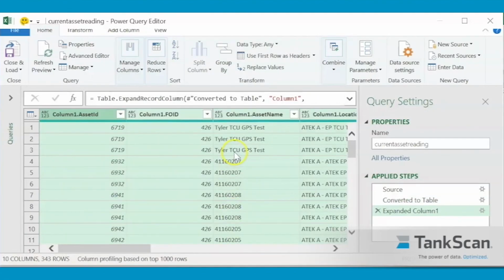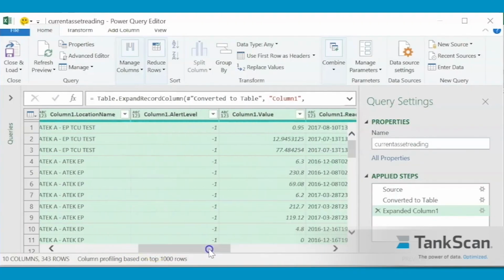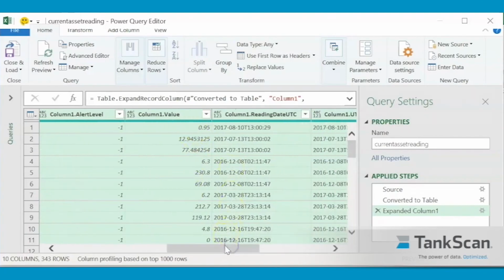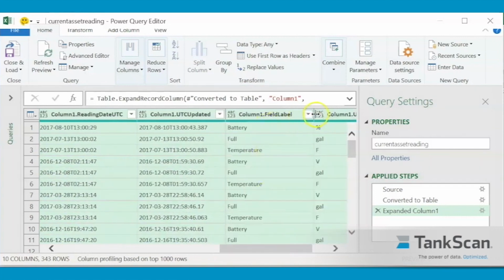And hit OK. And here is the asset ID and some ID numbers used by the database to keep track of things. The asset name and/or tank name is here, a location name. Is it in alert, or is an alert set up status? The current value of the measurement, the reading stamp of the measurement, and then these are the field labels on what that measurement is and the units of the measurement.